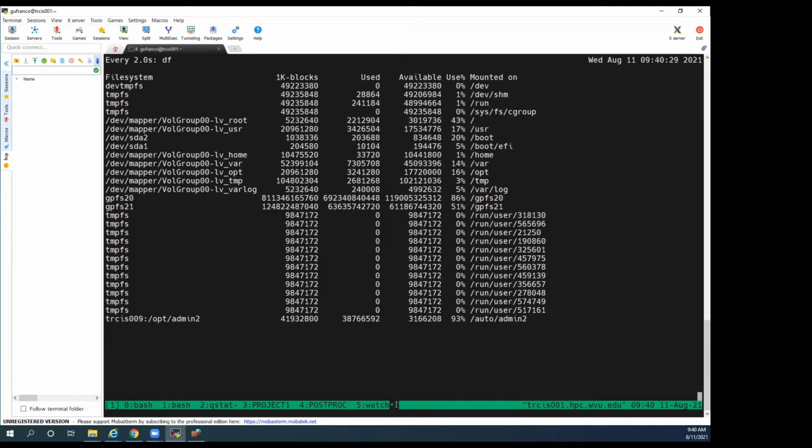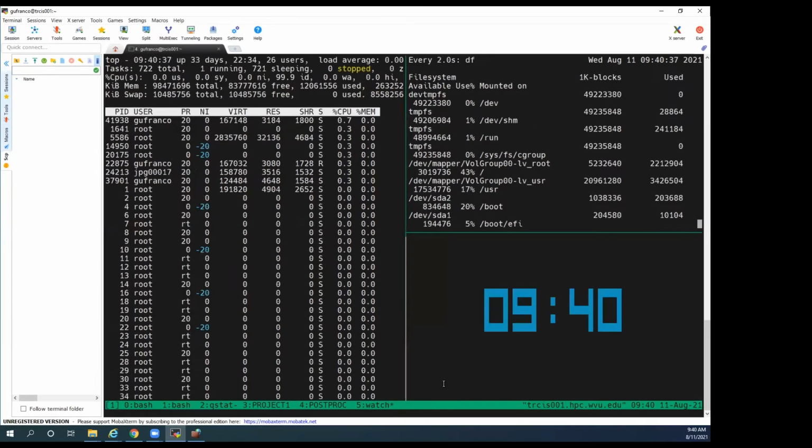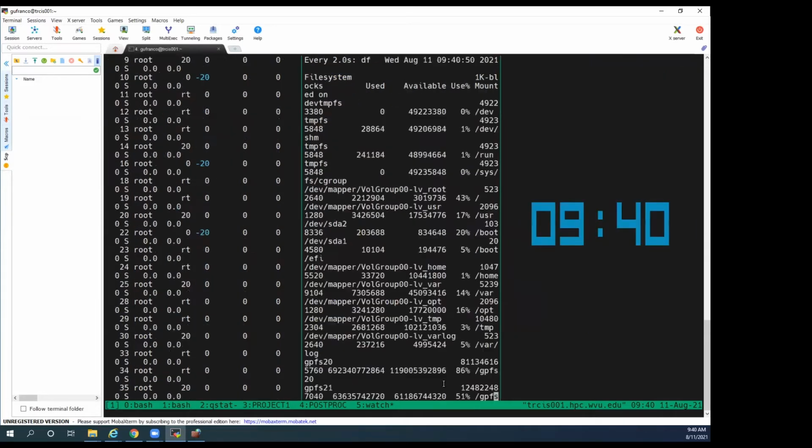They have a star and they have a Z. It means that there are more panels that are hidden there. So Control B Z will return to the original configuration. You can change the layout of those panes here with Control B space.